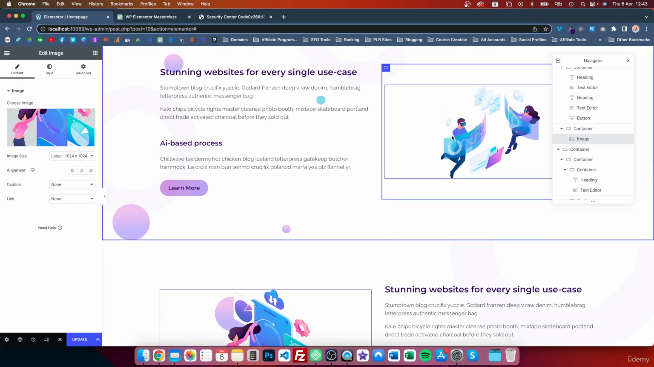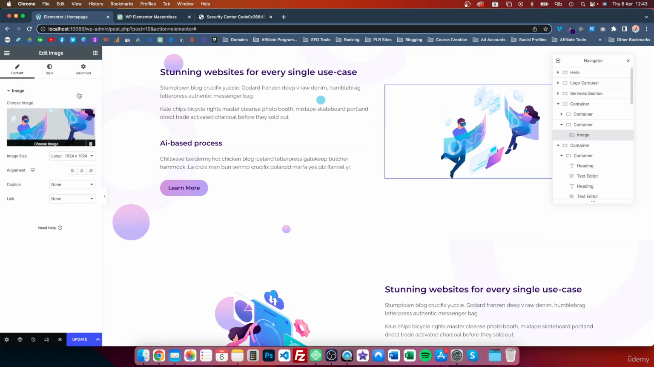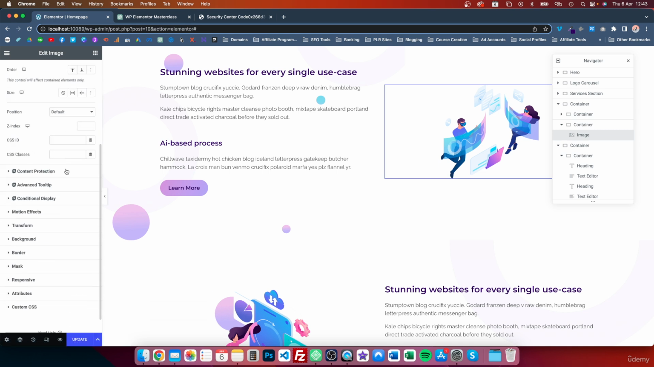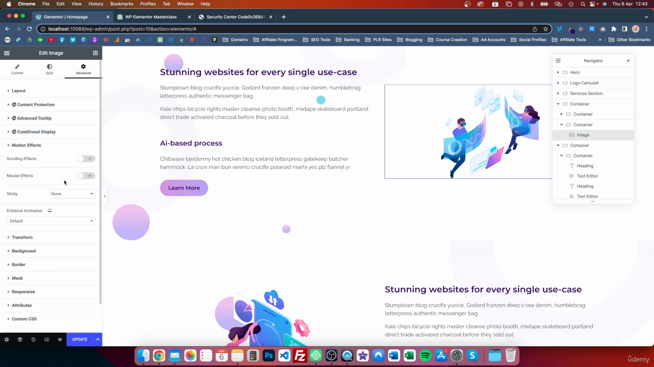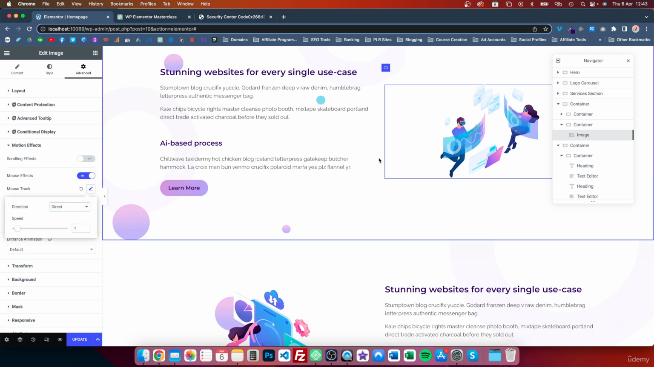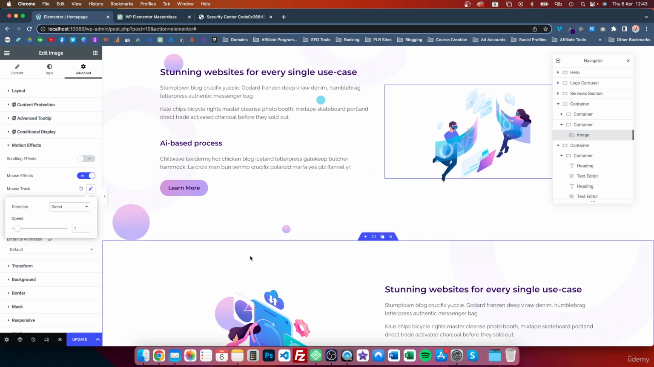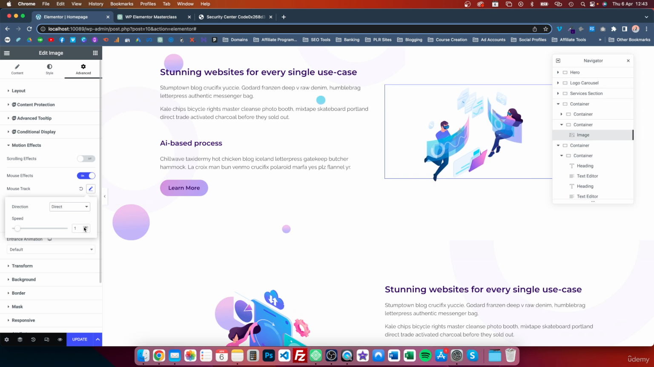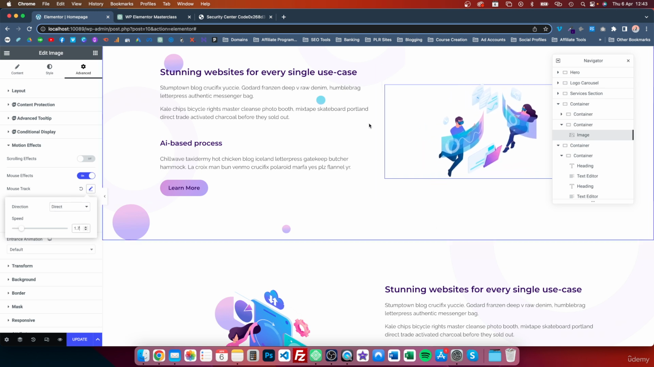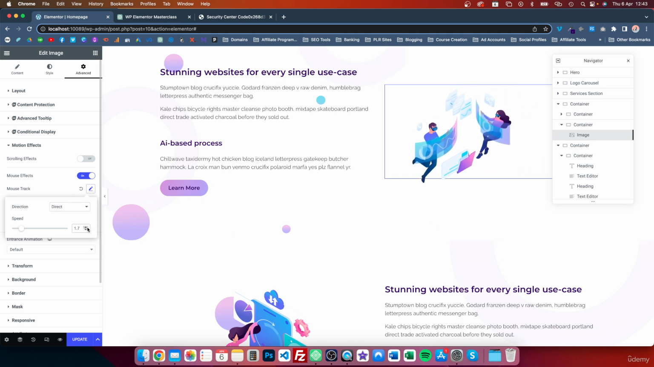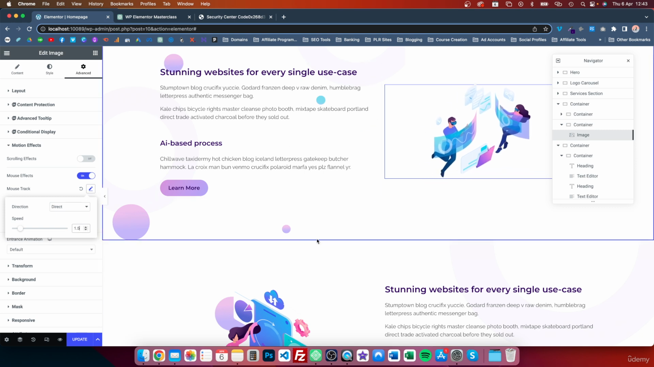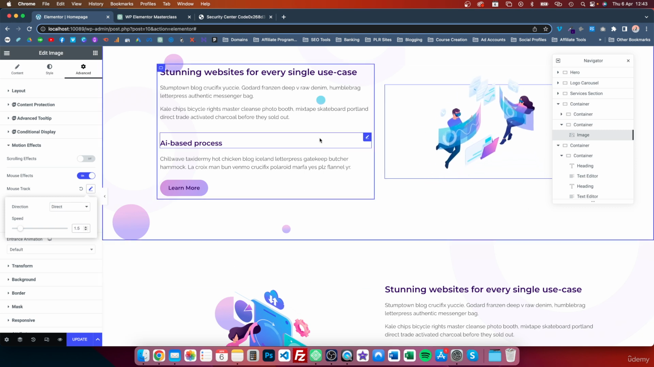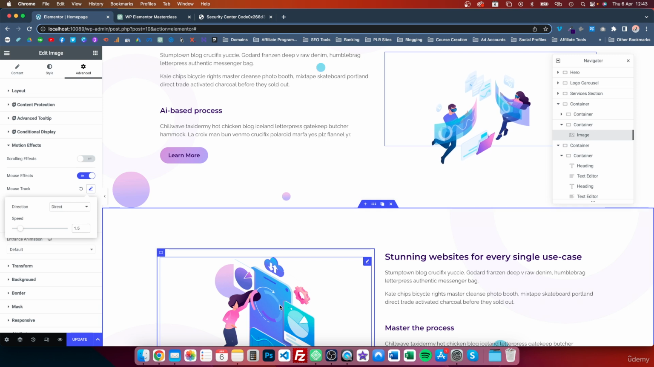So let's actually do that now. To do that, what we want to do is select the first image up here. We're going to come to Advanced. We're going to come down to Motion Effects, and we are going to do Mouse Effects this time. So we're going to do a mouse track. We're going to go direct. So as we move it left and right, that image moves with our mouse. So that looks pretty cool. You can, of course, increase this as much as you want. I'm going to leave that as maybe 1.5. 1.5 is cool. And I'm going to do exactly the same to this one.